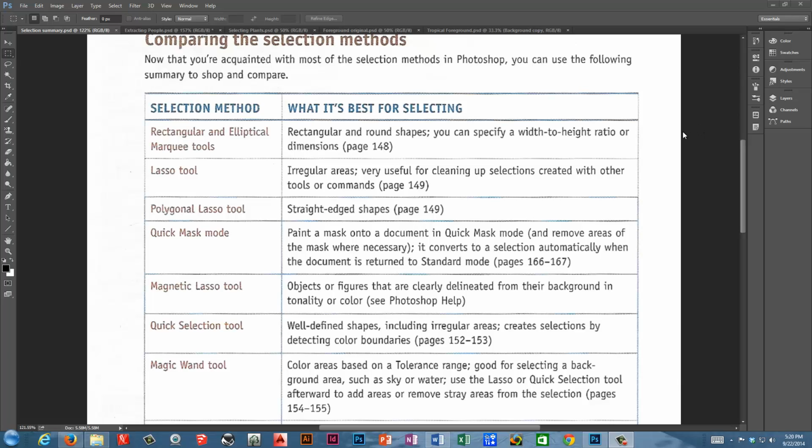If you recall from the last time, we really talked about these first three categories here: the rectangular and elliptical marquee, the lasso tool, and the polygon lasso tool. And we also talked about the magnetic polygon tool.